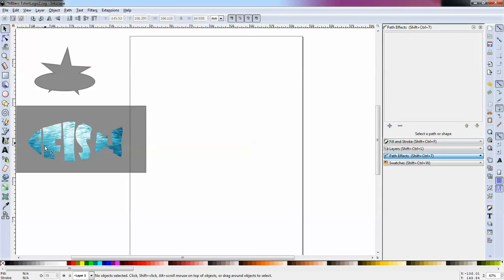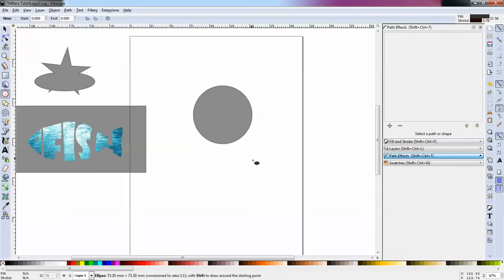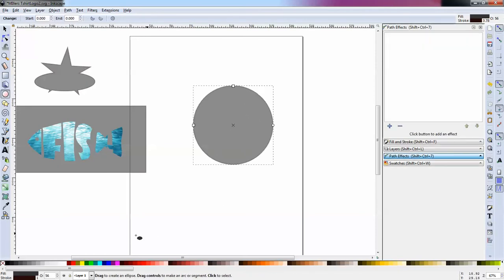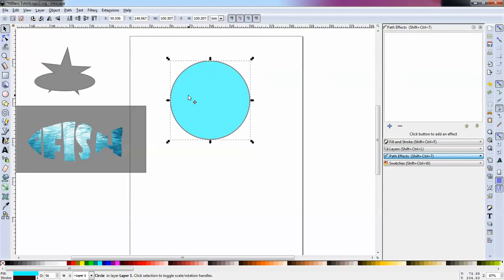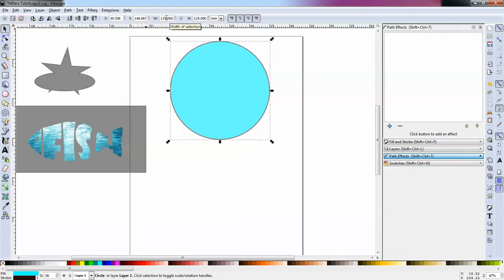Alright, so the first thing we need to do is make this fish shape. So when we make our fish shape, we're going to draw a perfect circle by pressing Control. And that is not a fishy color at all. Let's give it a nice fishy aqua color. Okay, so we're going to draw that circle, and let's make it a little bit bigger. We're going to just change the size. We're going to make it 125 by 125. Okay, so there's our circle.